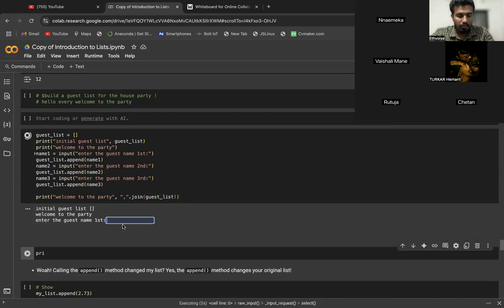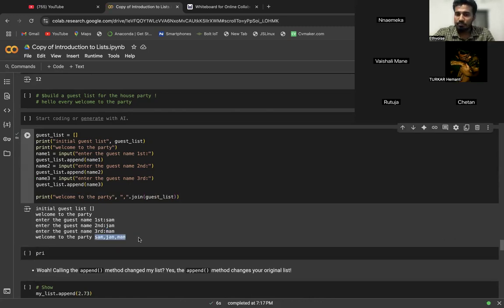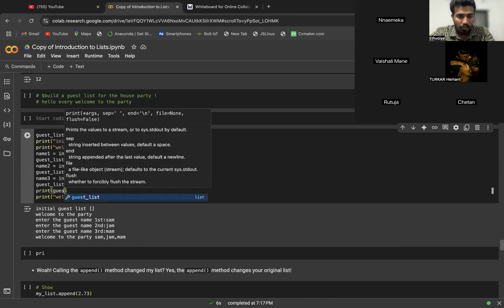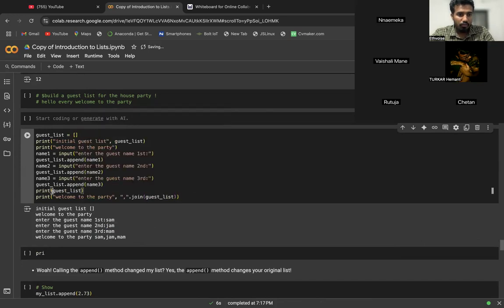Now we'll see. Let's suppose you have Sam, Jam. See, welcome to the party, Sam, Jam. Okay. So you understood now what exactly we did. This is what I was expecting. I was just thinking whether you can recall this or not. Because see, what I told you initially, what was the case? If I now simply print the guest list over here, let's say this is the final guest list. Okay, that is fine. Now this is the final guest list you have.